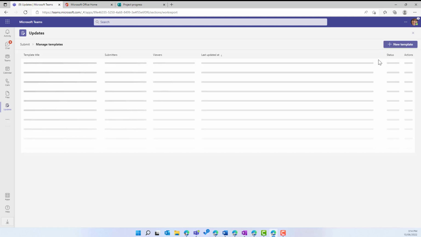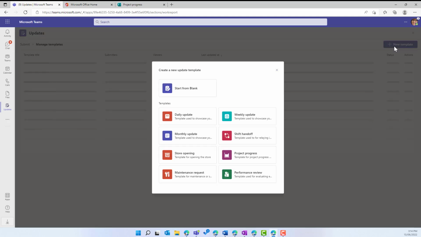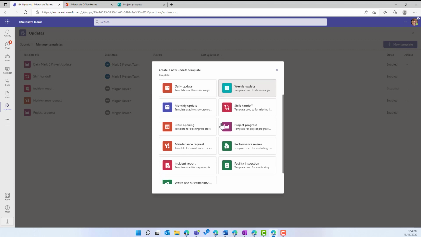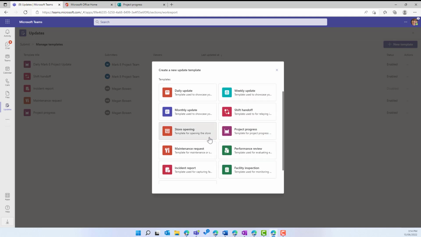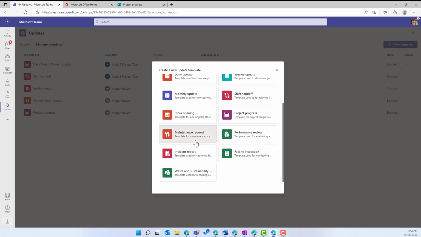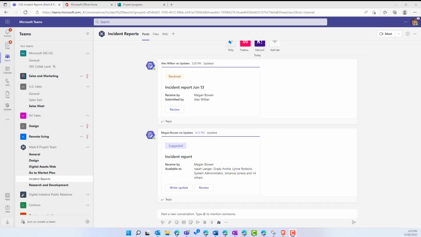So as an example, if I jump into new template, you can see that we've got a number of templates that we can start from. Daily, weekly, monthly updates, shift handovers, store opening processes, even performance reviews we could potentially use to manage through this Updates app as well.